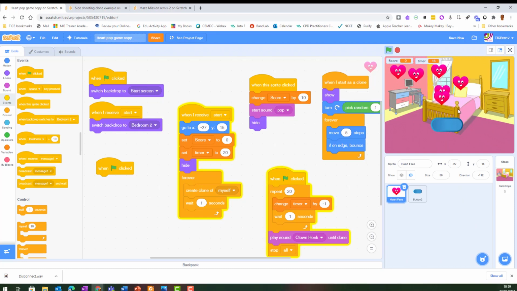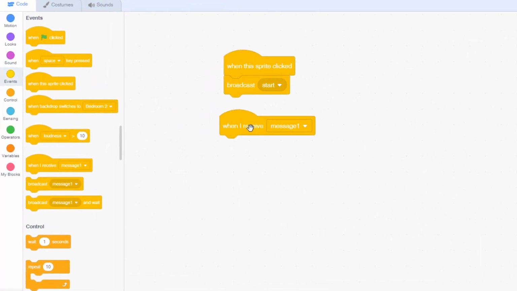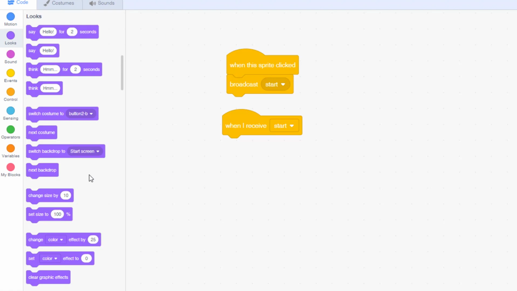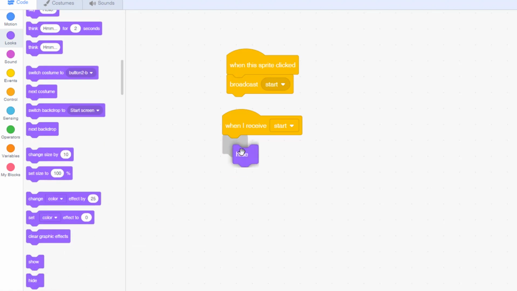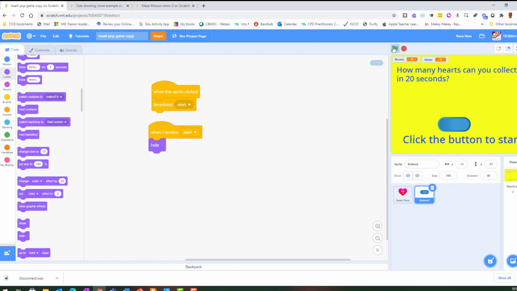Now you can see there's only one problem: this button is still here. So I need to hide this button. If I stop this and go back to the button, you'll see I left this one here, when I receive message 1. When I get the start message, I need to hide this, don't I? So when I receive start, let's go to Looks and find hide. There it is. Okay, that should work now. If we start the game, how many hearts can you collect?